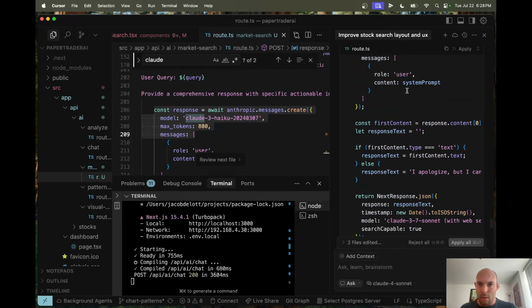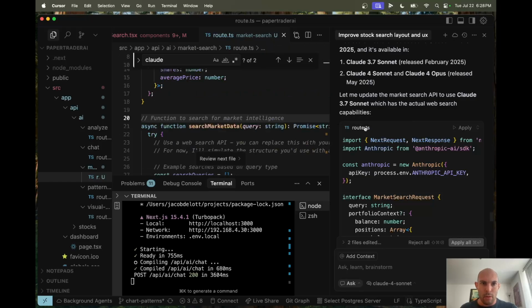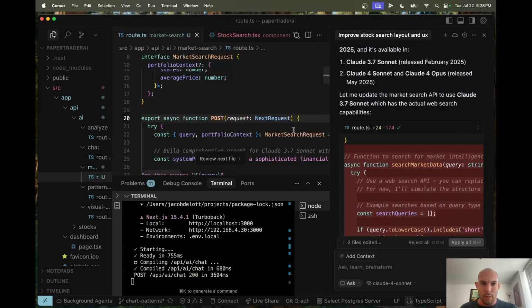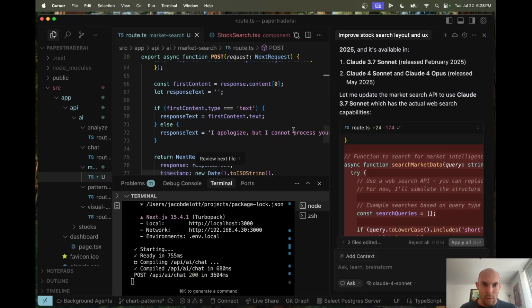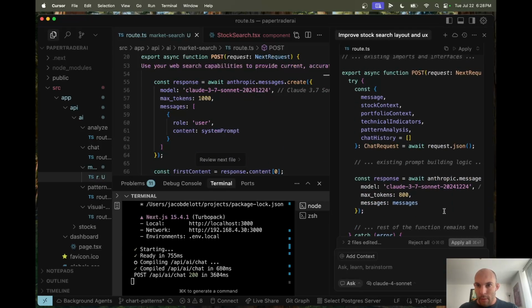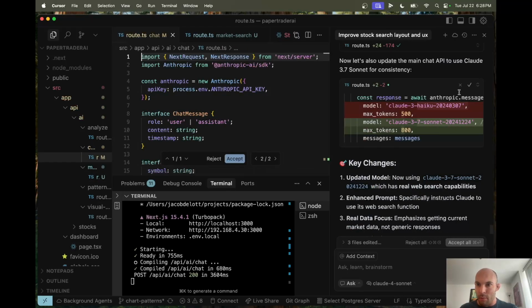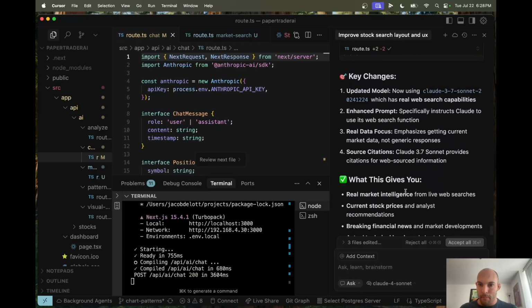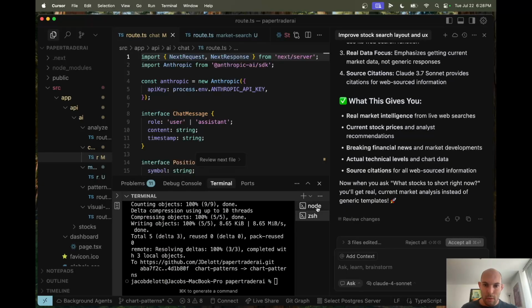Okay, let's see if that actually does it. Market search. Accept. Okay. Yeah, now we don't have those hard-coded examples. This seems like it might be better if it works. And then this one is going to get changed and upgraded to 3.7 as well. Real market intelligence from live web searches. Okay, let's go for that now.